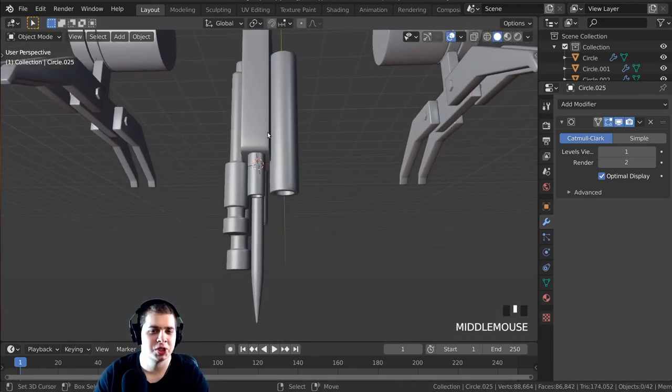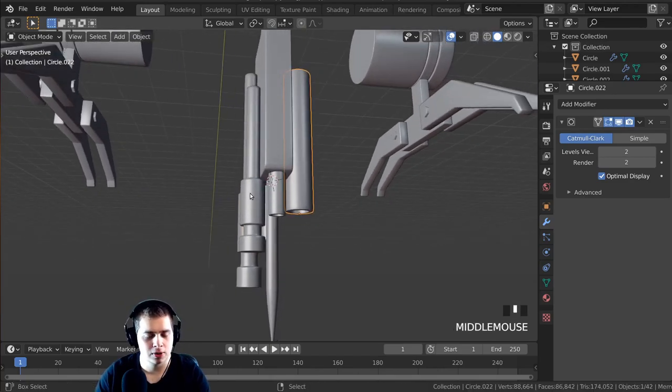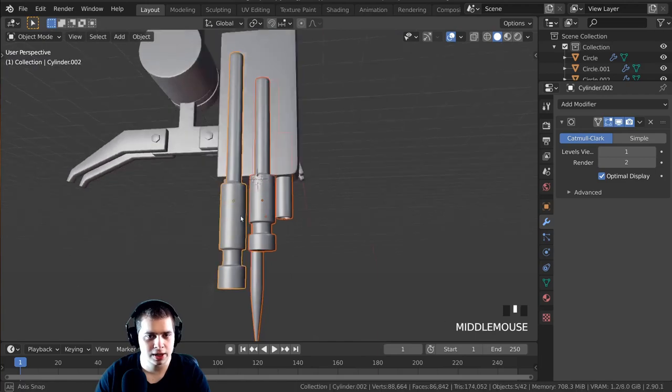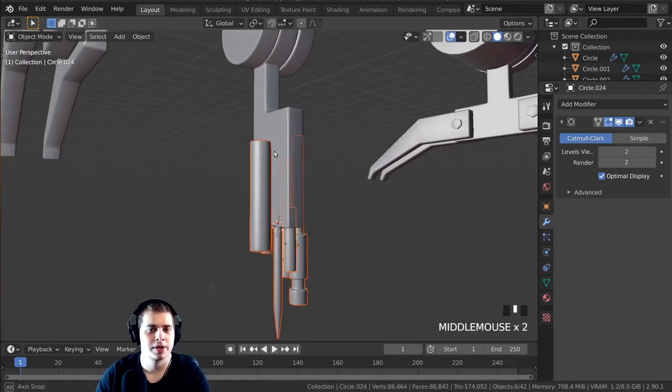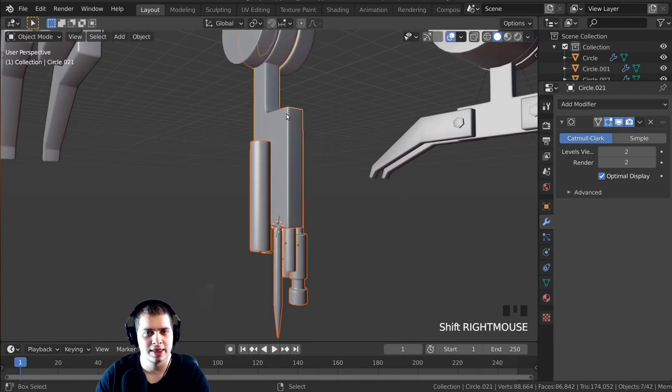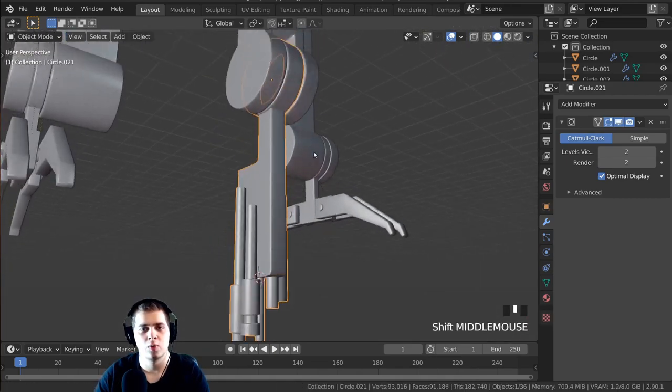So now I want to join these all together into one object, so I'm going to just select all of them, hold down Shift, select all the different pieces, and then once they're all selected, the last one I'm gonna select is Shift select this. So that's the last one, and then I'll press Control J so that they're all joined onto the bigger piece. And there we go, now they're all one piece.